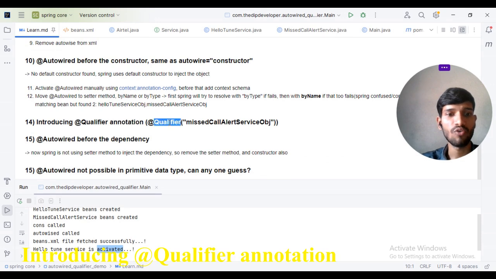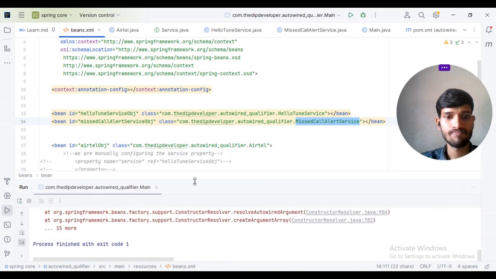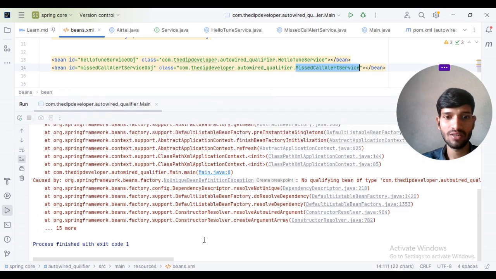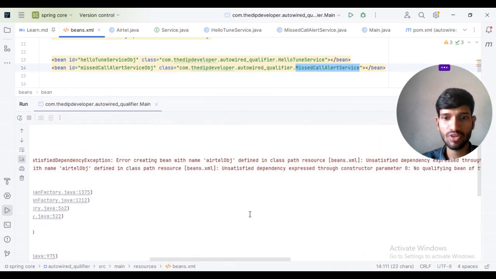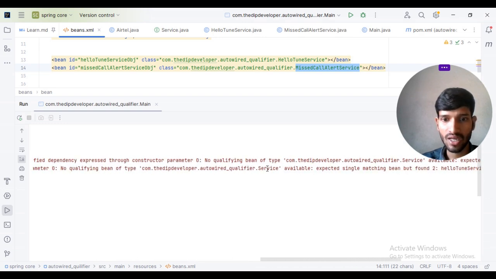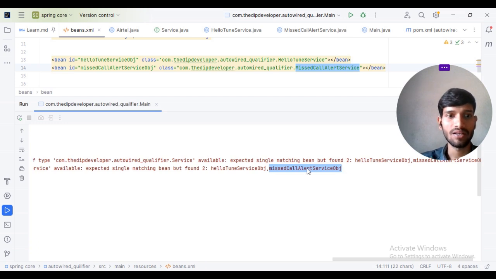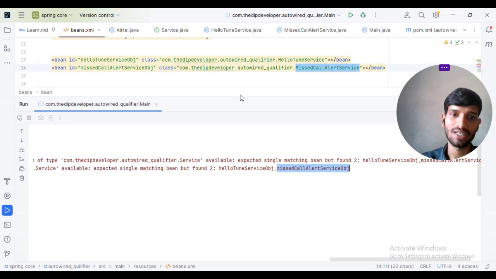So on that, we will be using the qualifier annotation. Let me first show you what the issue is. I will run the application. Now you see that an error is coming. So what is the error? If you clearly observe, it is an unsatisfied dependency exception through constructor parameter 0, and the error message says expected single matching bean, because it is expecting only one bean but found two beans, HelloTuneService and MissedCallAlertService. So Spring is confused about which to inject.